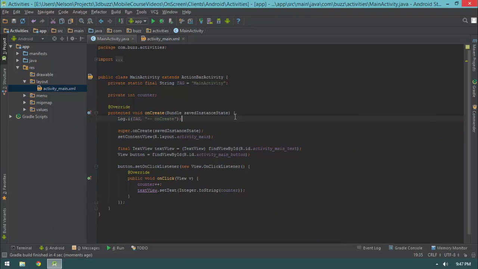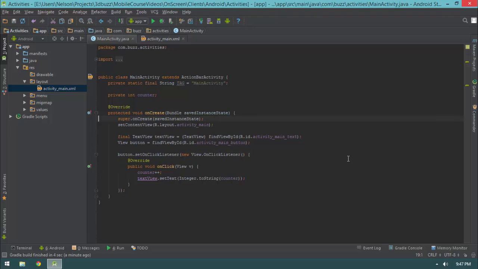So the question is, how do we save our instance state? Might it have something to do with the parameter name, savedInstanceState? It does, but I don't want to get quite there just yet, because there are quite a few other things, quite a few other methods and callbacks, that we have to be aware of when dealing with activity life cycles.